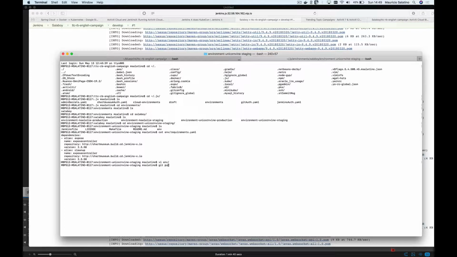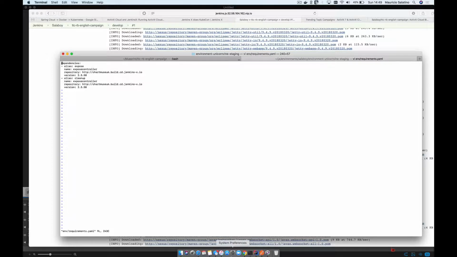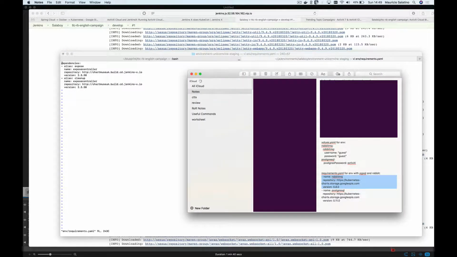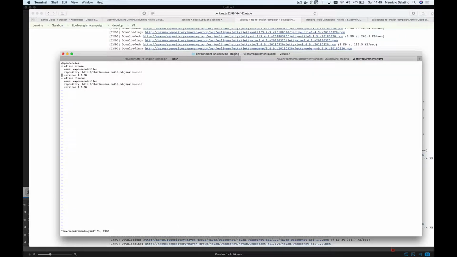First of all, we do git pull, just to see that everything is up to date locally. And then we are going to edit this requirements file. I will copy here from the notes some of the charts that will enable us to have PostgreSQL and RabbitMQ, right? So we are going to add two things. This is basically going to tell the environment to deploy an instance of RabbitMQ and an instance of PostgreSQL by using their respective Helm charts.